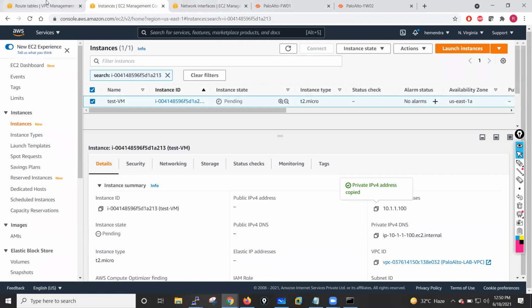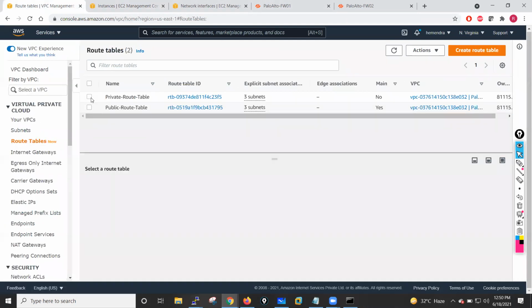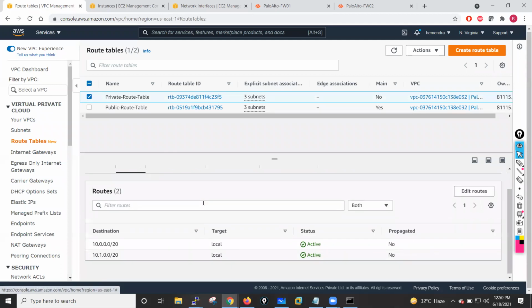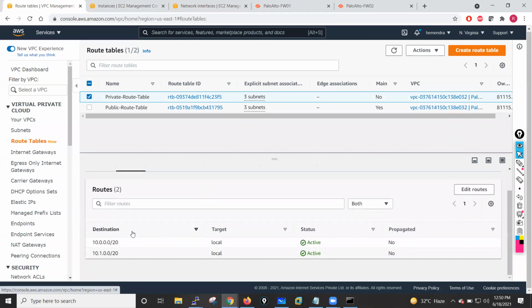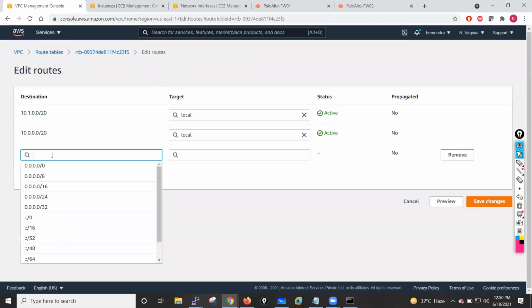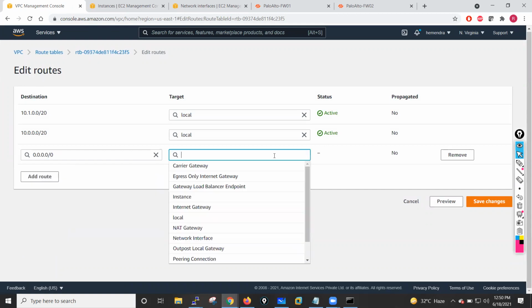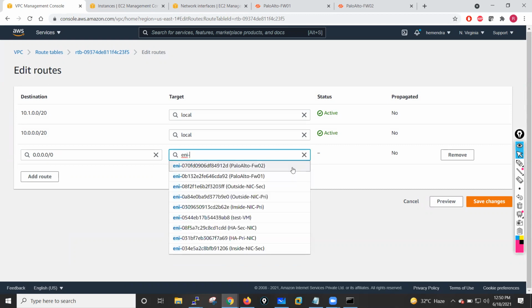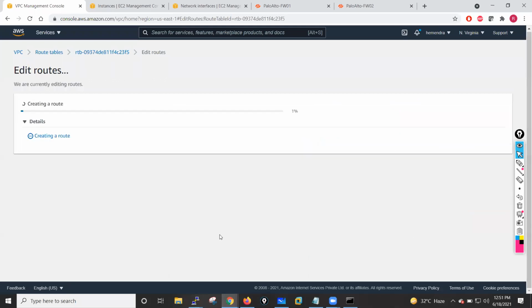Now what you have to do is go into your routing table, into the private routing table, to routes, and just edit the routes and add one default route, guys. Add one default route 0.0.0.0/0, pointing towards a network interface. What is the network interface you have to use? The Palo Alto inside NIC primary interface. You have to use this interface.